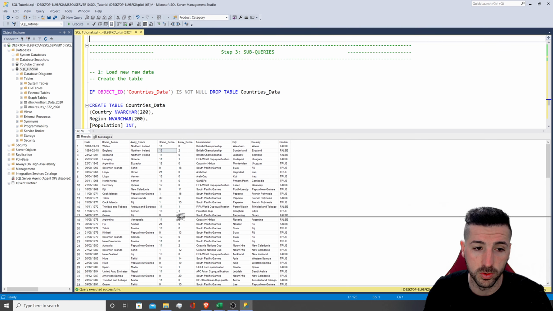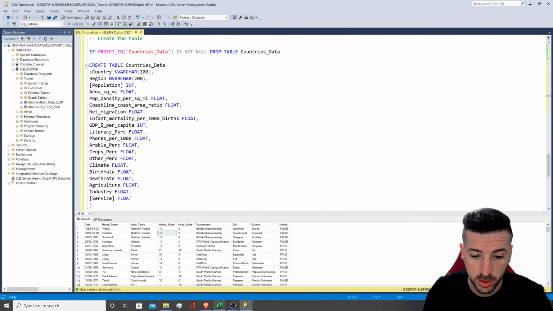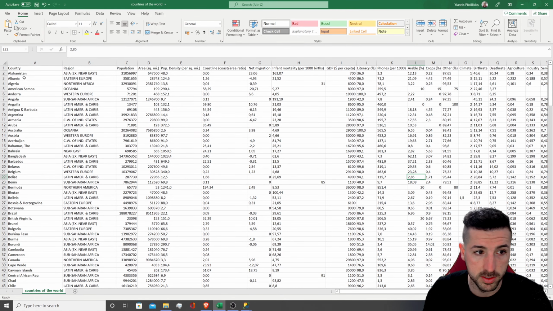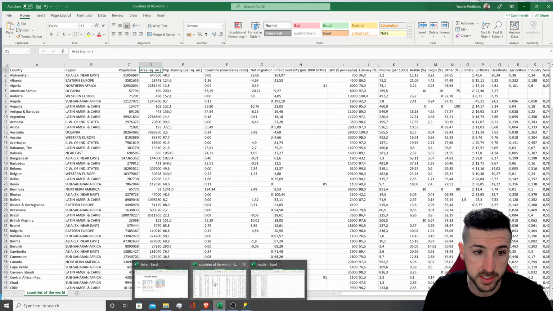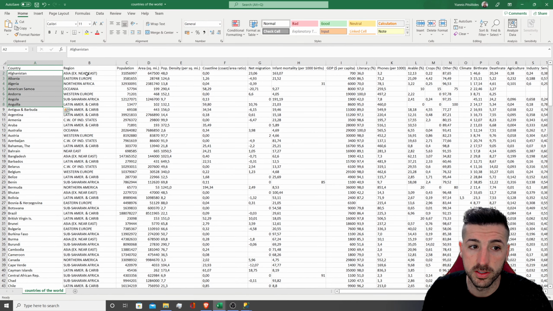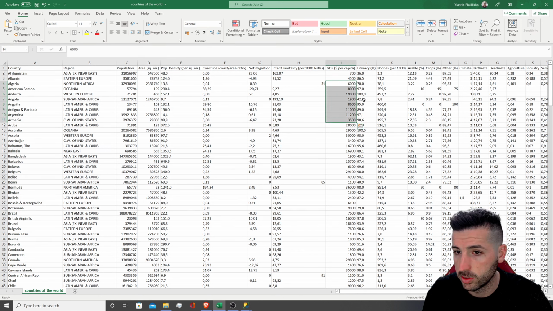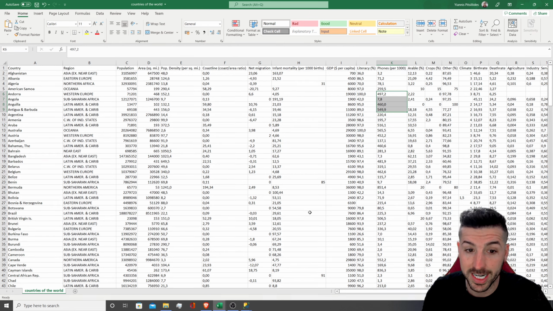So we are going to define all the columns. Do I have the file open? I think this is it. So country, region, population, area. I have listed all of the column names and then I have given them their data types based on their data type in Excel. So text, which is nvarchar or varchar. Then this is integer, this is float, and then this is float, integer, float, etc.